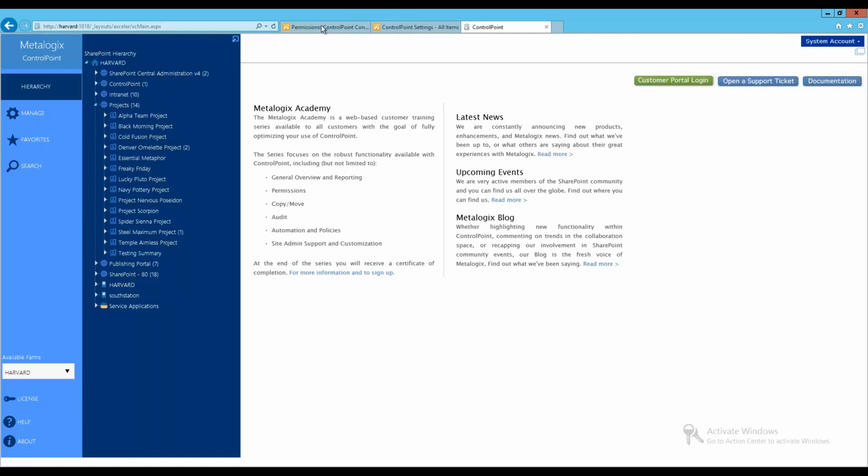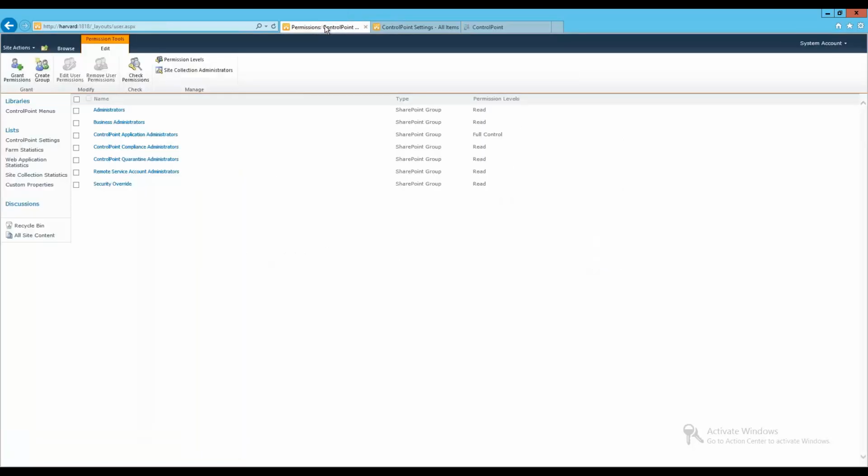So I have up here our permissions for the ControlPoint root site that gets created when ControlPoint is first installed, and user access to the ControlPoint application itself is actually managed via the groups that exist on this site. We create 6 default groups after our solutions are deployed and our features are activated, and I've added one more group here that we'll go through towards the end of this discussion just to show you.